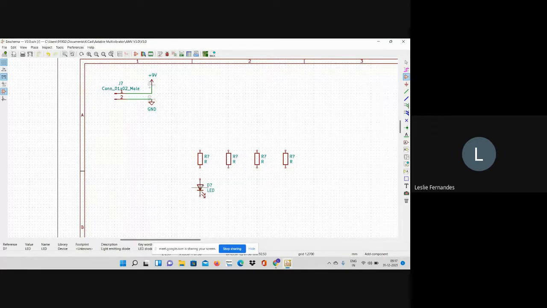Now what I'll do is copy this LED. I'll press C. The symbol gets copied and I'll place it on my extreme right. So my LED also is copied.